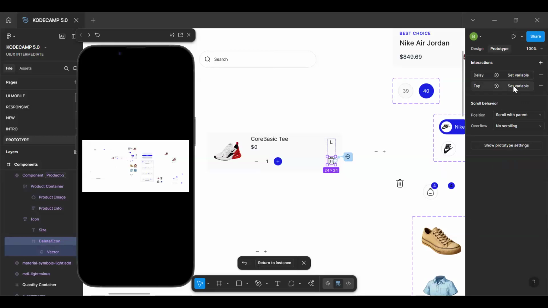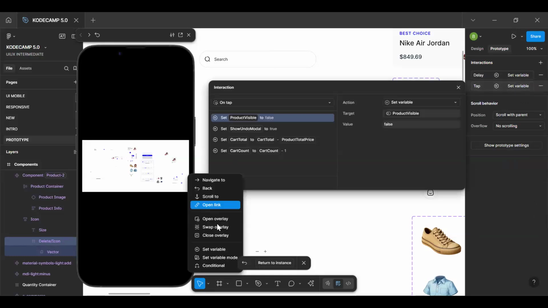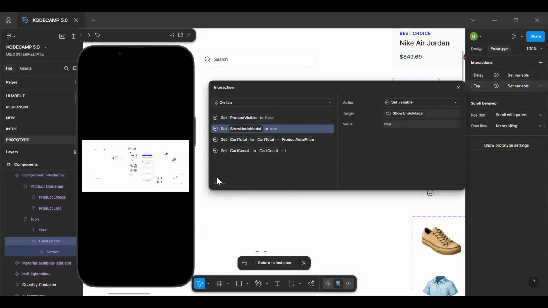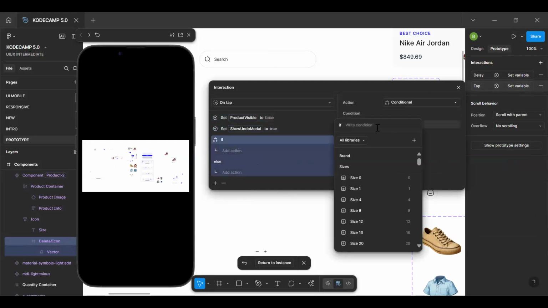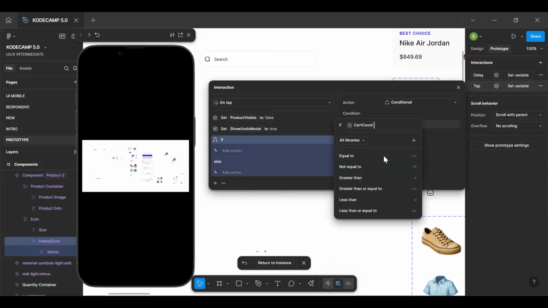So the question is, let's use this section. I'm going to set over here, yes, it's going to be on tap. On tap, set variable. Oh, not set variable, my bad. On tap, conditional. It should be if count. This is the last thing for this section. Then we're supposed to look at the keyboard. I don't know why this section is taking this long.